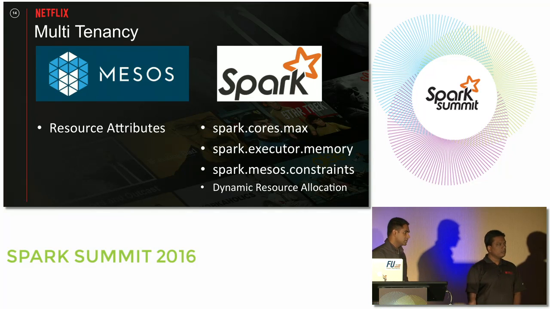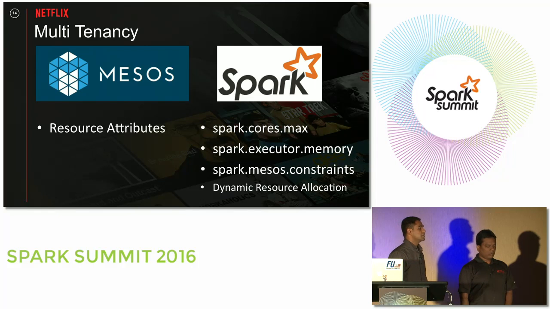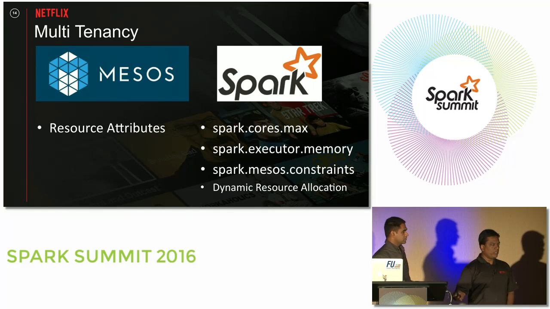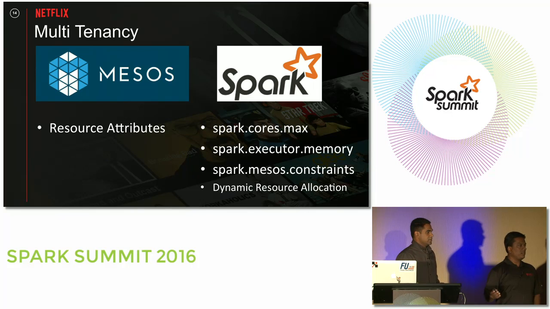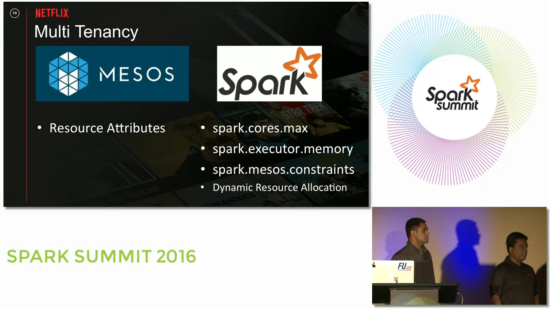So it's a single resource allocator. Yes, that's correct. By the way, we are on Mesos, not on Yarn. We just wanted to highlight the features we use in Mesos and Spark to address some of the multi-tenancy challenges we have.